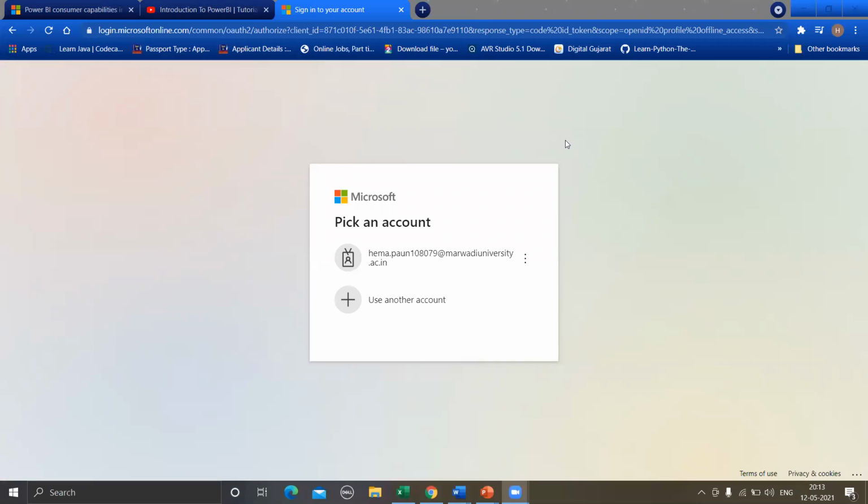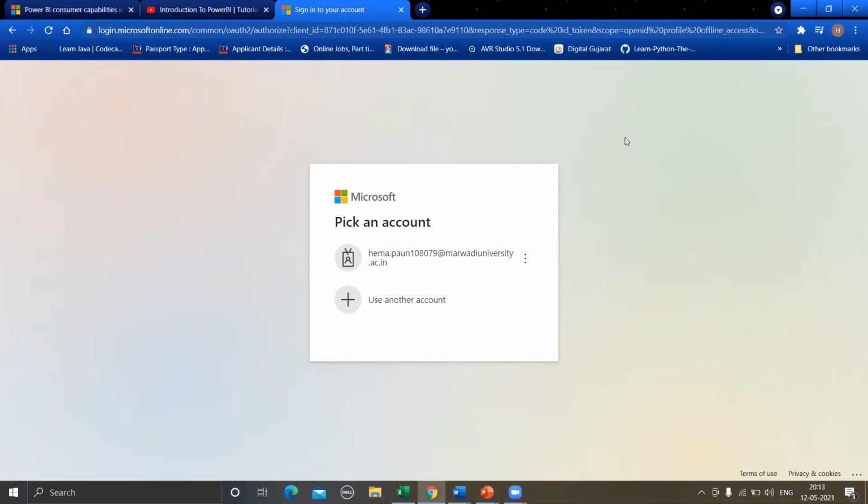Now let's get started with the Power BI tool. First of all, I'll log in with my Marwadi University account. It will not allow you to log in with your personal mail ID, as it helps ensure that you remain with the company and provide them something really good with your data visualization and interpretation. As I don't have any company email, I have used my Marwadi University email to log in.